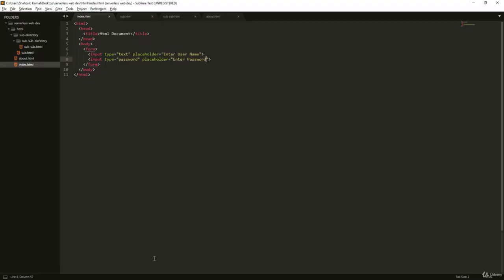Now you can see that enter password. If I put anything, it won't be visible because the type is password. This is how the type attribute works. I think it is cool, but these are only two elements. There are a lot more elements I'm going to talk about.